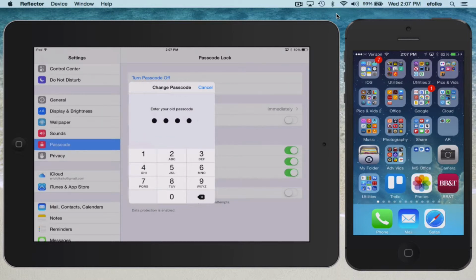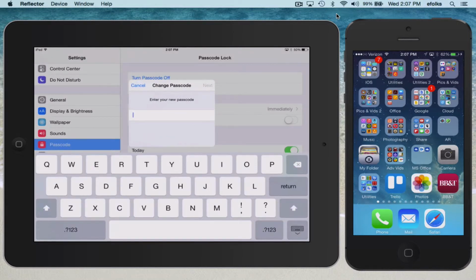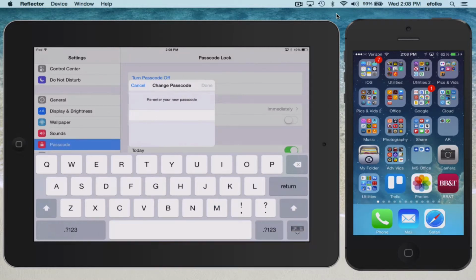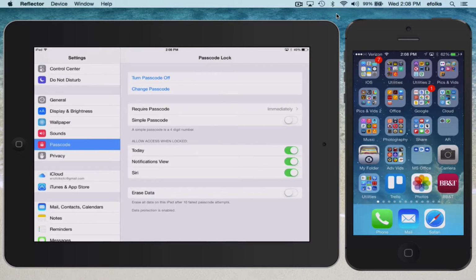By turning off the simple passcode, I could actually enter in something. Maybe I want it to be something very easy to guess, like welcome. It'll have me enter it again. This is going to be a step more secure than having just a simple 4-digit code for your passcode, but of course it takes more time in order to set it up. So normally I would just use a 4-digit PIN for the passcode. Keep it simple, and that's what it is by default.